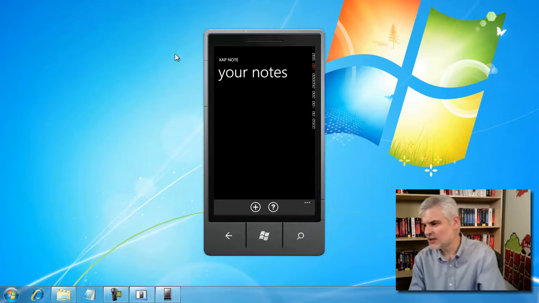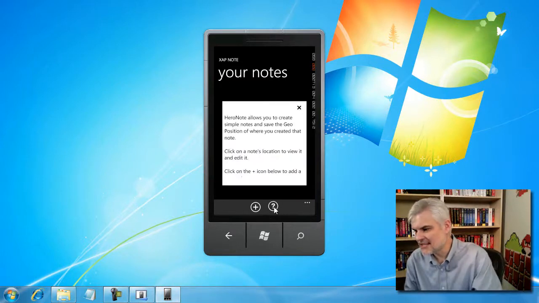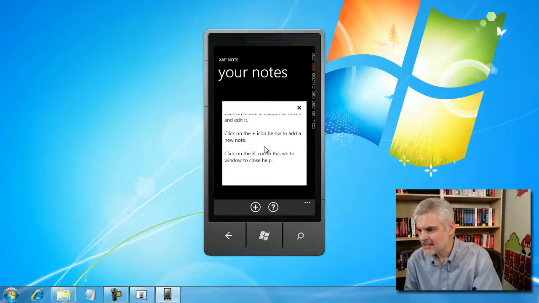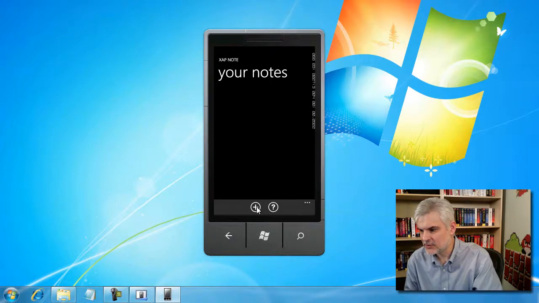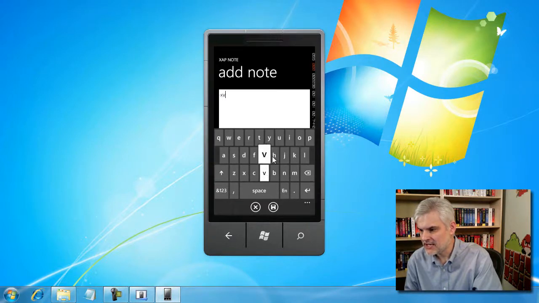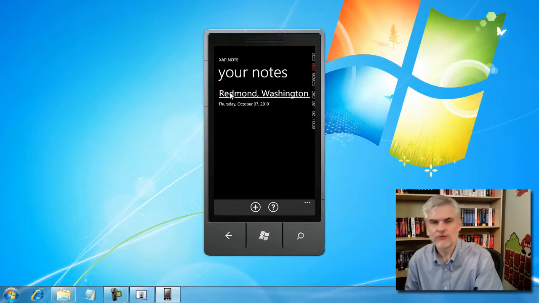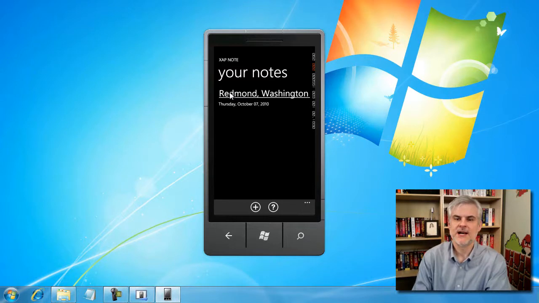Any rate, so you can see here that the first thing that I have is a help screen. If I click on the little help button in the app bar, we can close that and then click the plus button to add a new note. Here I'm just going to start typing in some stuff, and then I'm going to hit the save button, and when I save, it went out and grabbed where I'm sitting in the world, and it uses that as the title of the note as well as the date.